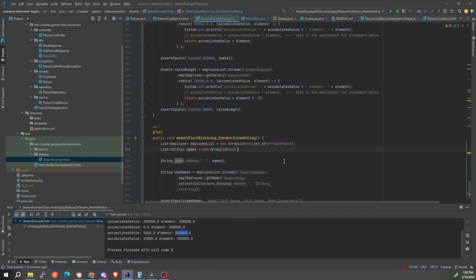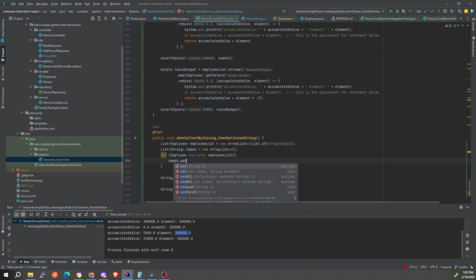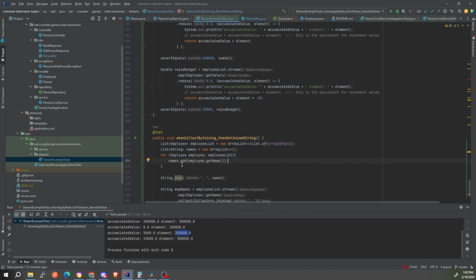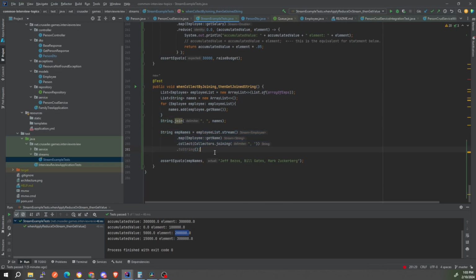Otherwise, you would have to do, for employee in employee list, then you would have to do names.add employee.getName, like that, okay? So you would have to do all of this first before you can even run your join. So that's the old way of doing it, the non-stream way. And the stream way is actually a little bit more readable, and it's just nice.